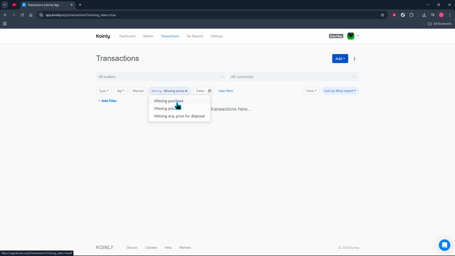Next, select Missing Prices. These are transactions where Koinly didn't find a price for the asset at the exact time of the event. This typically occurs with very new tokens, thinly traded pairs, delisted coins, or brief pricing gaps on certain networks or time zones. Scanning this list helps you identify which assets might require a price source check later.